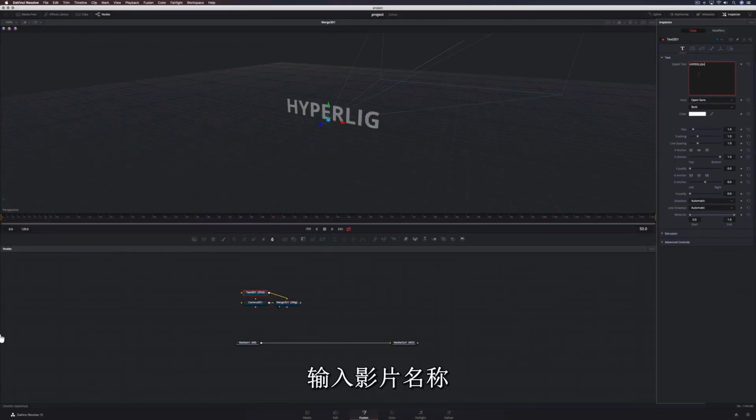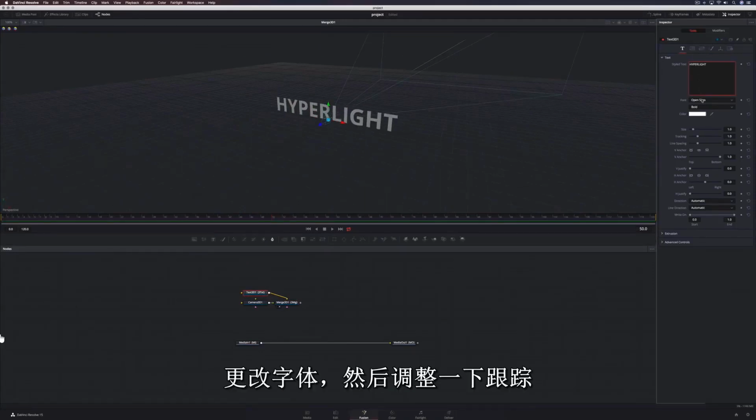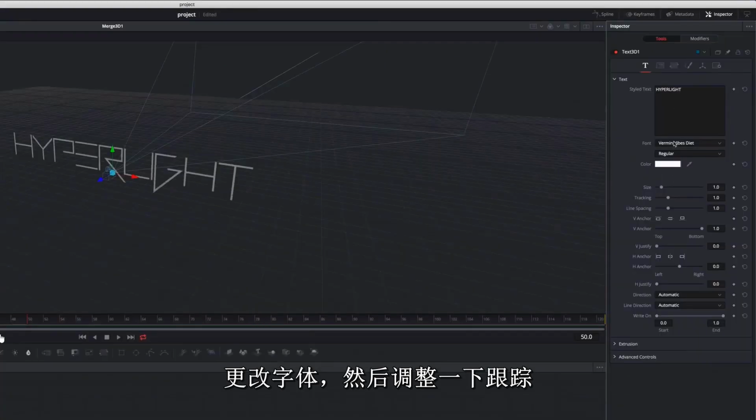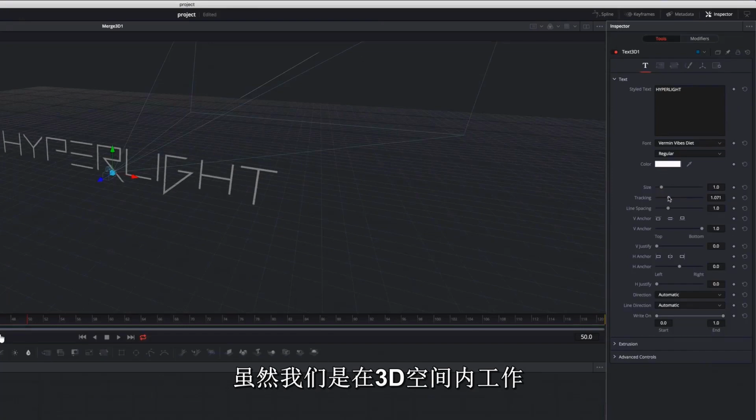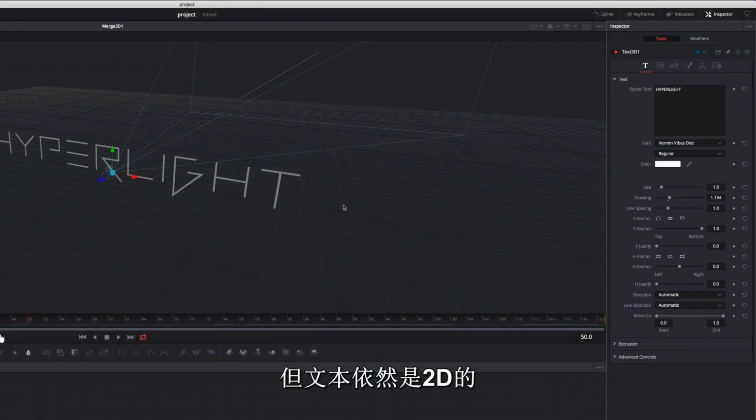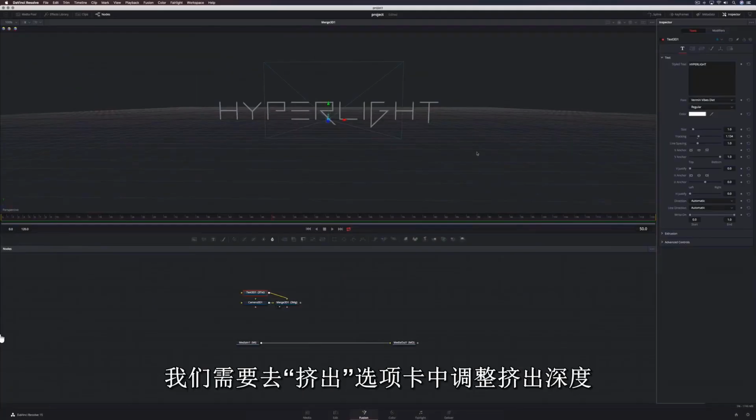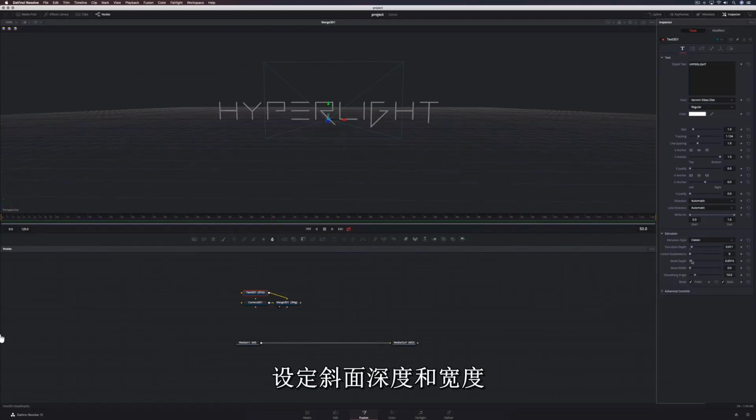Type in the name of the film, change the font, and let's adjust the tracking a bit. Even though we're working in 3D space, the text is still 2D. So to give it some dimension and depth, we'll go to the Extrude tab and adjust the extrusion depth, bevel depth, and bevel width.